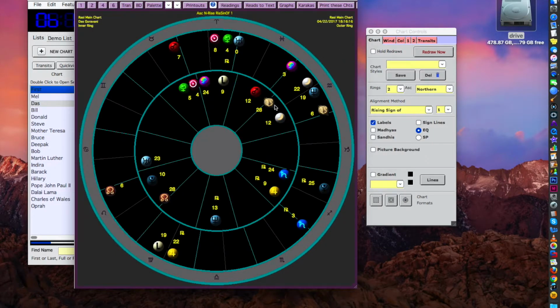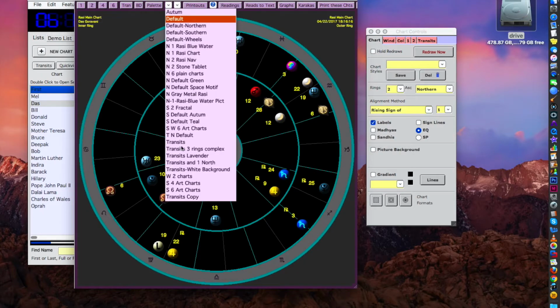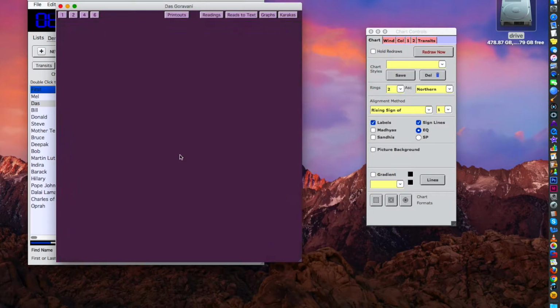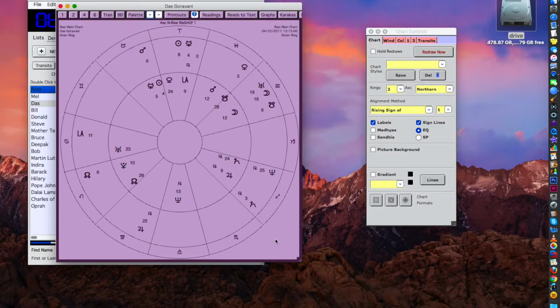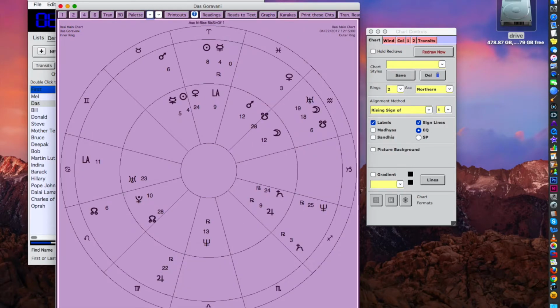The tri-wheel is very configurable. You can change what lines show, the colors of everything, what types of glyphs, and so forth. For example, I can go to Transit's Lavender here. Here's another one I made. It's just, again, the tri-wheel alone by itself as a chart window. And I only have 2 rings showing, but that's right here. You can select 1, 2, or 3. 2 is handy because you can have a chart on the inside and then the transits on the outside and watch the transits over the chart.